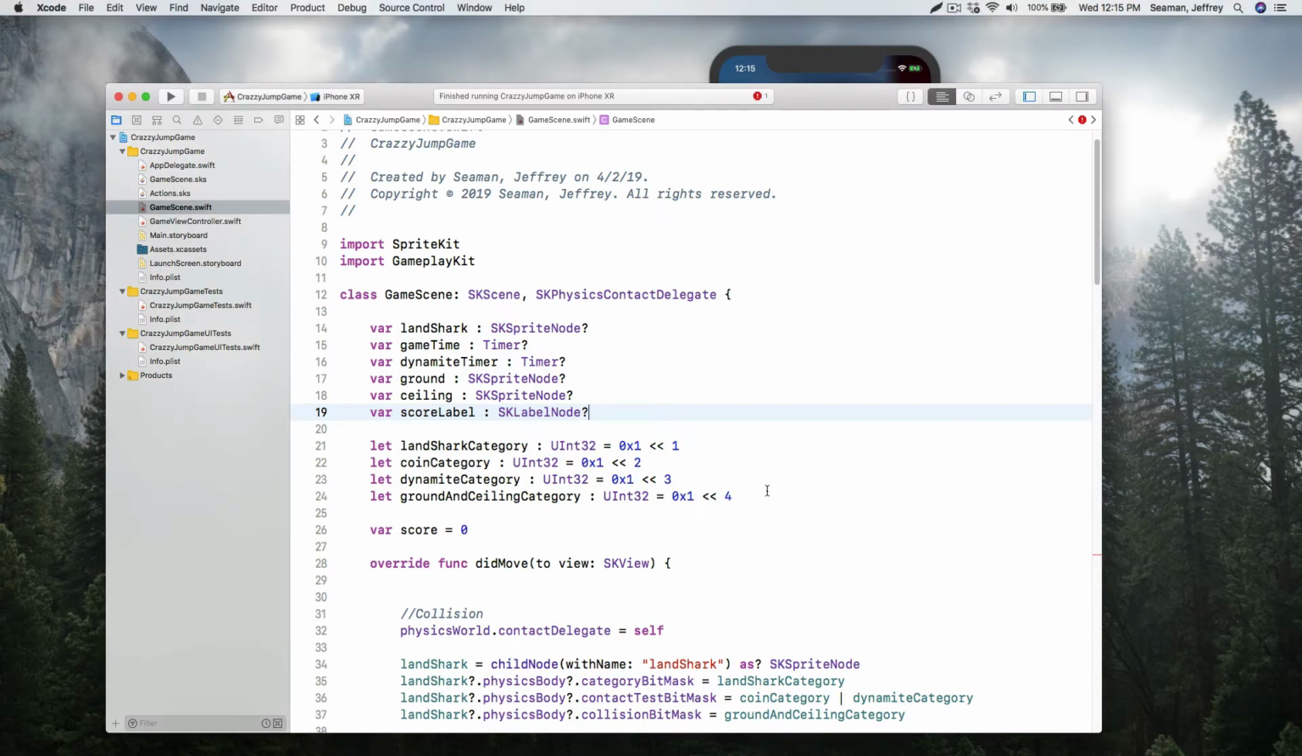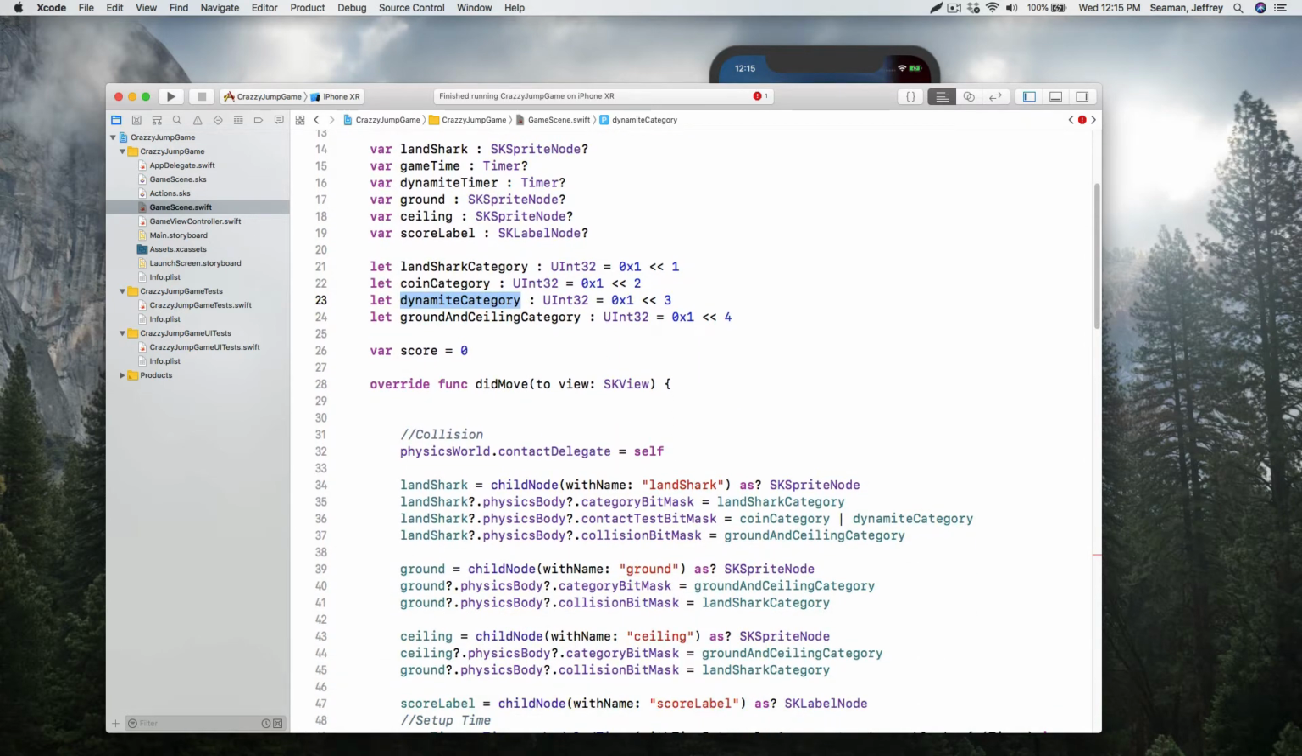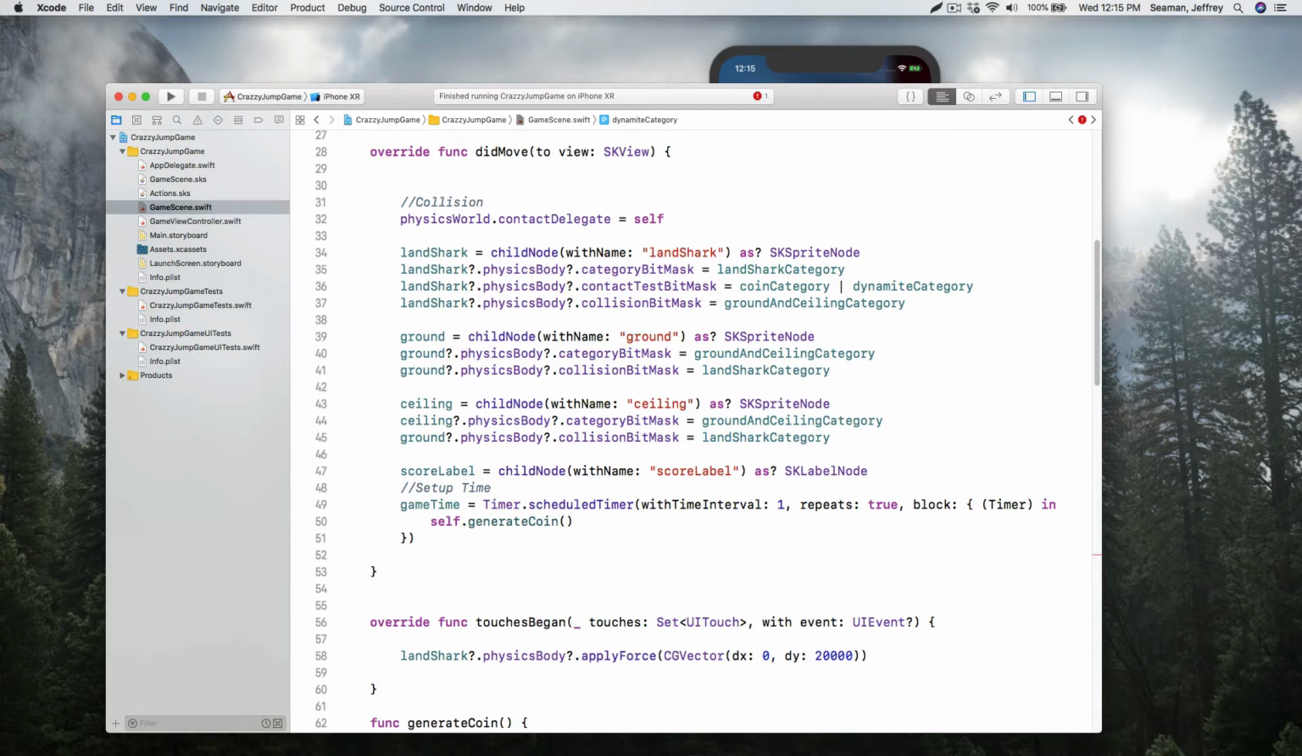Let's see here. We need to do something here. So we have let dynamite category 3. That's good. We have ground and ceiling. That's good. Score equals 0. That's good. Just kind of going through this and seeing what I need to add here. What's missing? What am I needing to add to make this happen? Sorry guys, I'm just browsing through here.